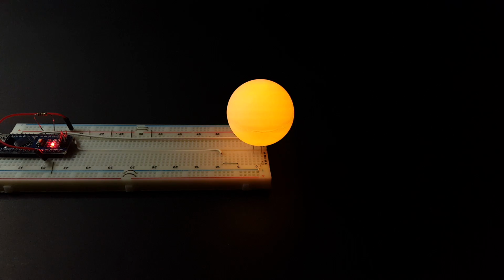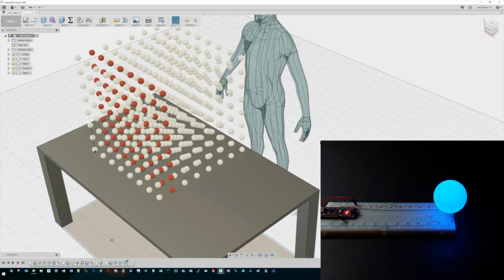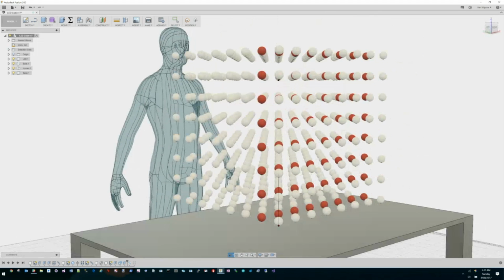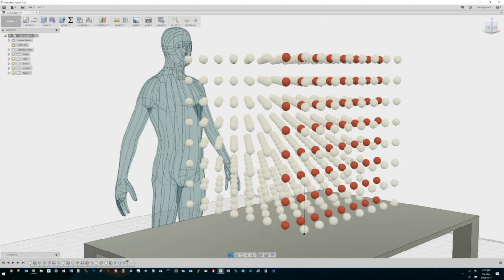How cool is that? Now imagine a giant cube made of these balls. Of course, we'll be able to control them independently to create 3-dimensional animations. It's going to be so cool.